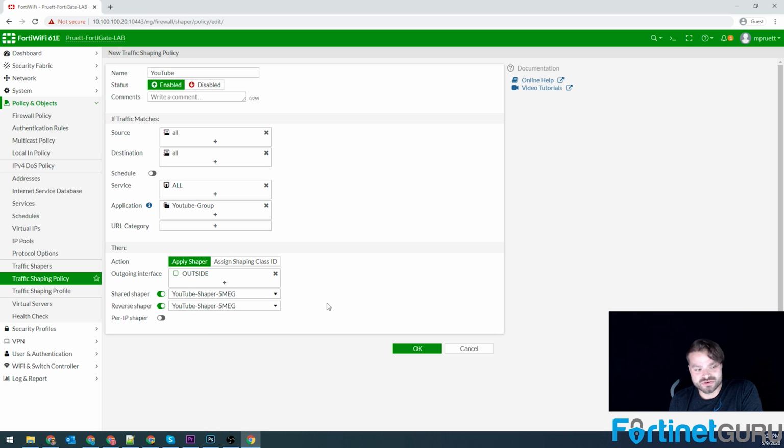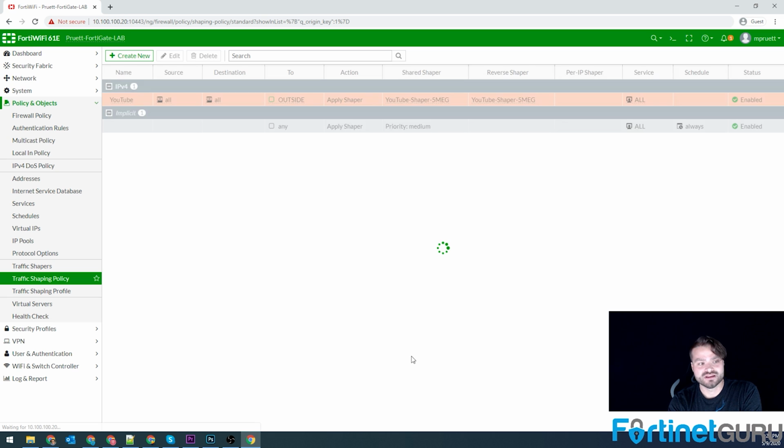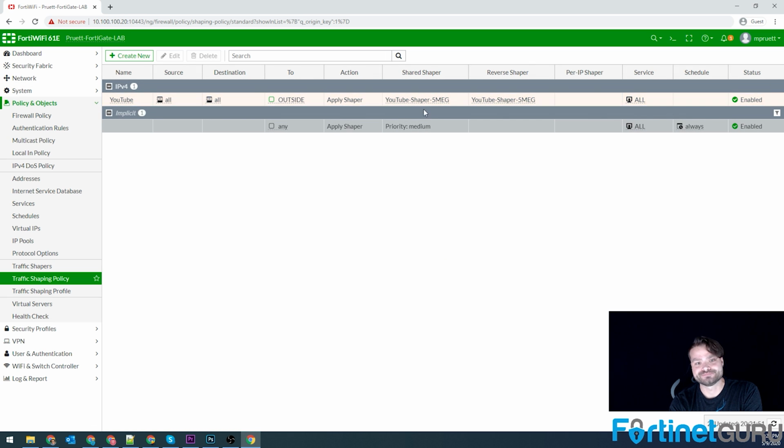And that right there, those two options set on this particular policy, will limit your YouTube usage to 5 megs total across the entire organization. And you click OK and you see it there.